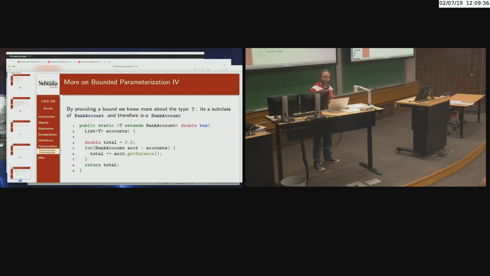If I say that T extends BankAccount, and I've got a list of accounts, then I can start to work with it. One thing that's common to all bank accounts is that getBalance method. I can sum them all up, right? And that's what I've done here. I've just had a total.